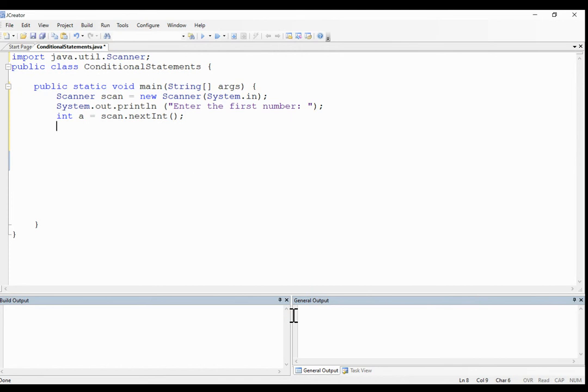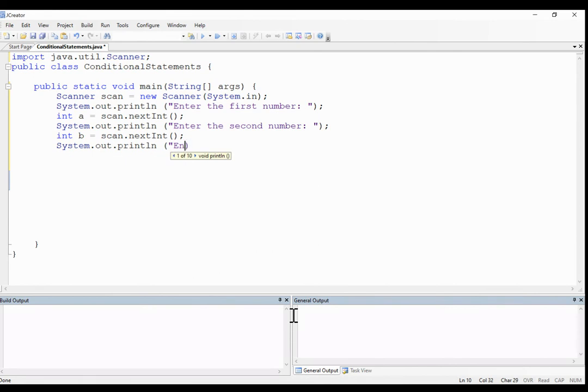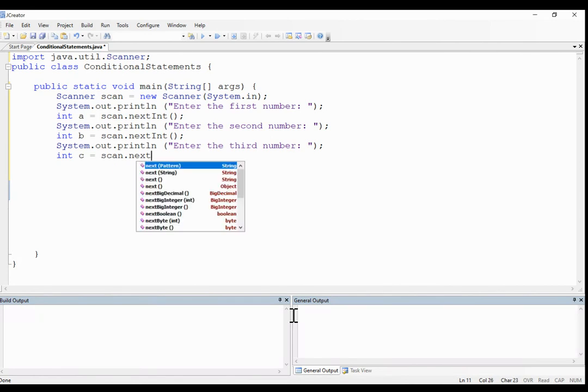Okay. And then we're going to prompt the user to enter the second number, and then save it as well: b, scan.nextInt. And then finally, the third value. Enter the third number. And then it's going to save it in a variable called c, scan.nextInt.